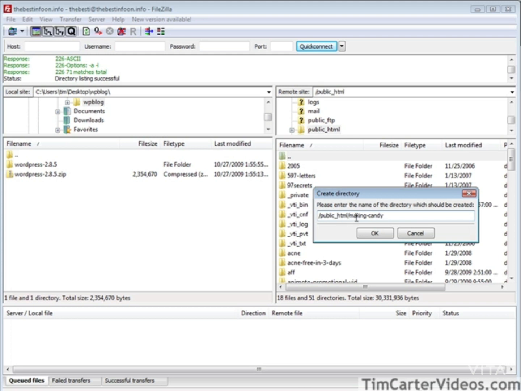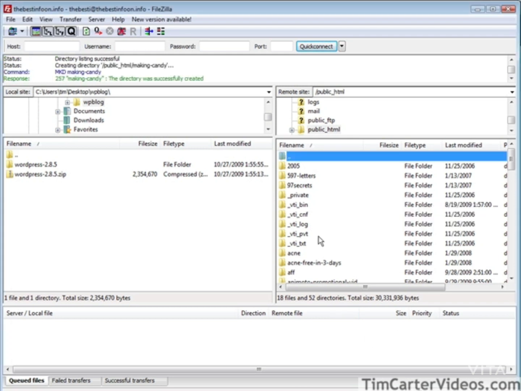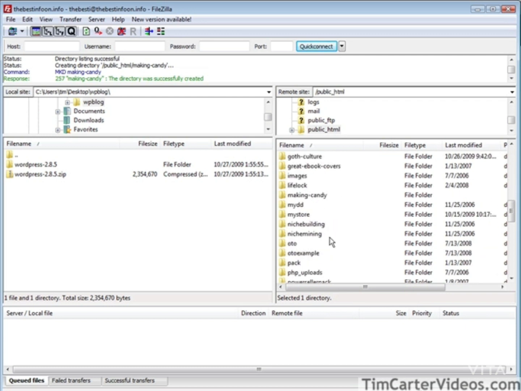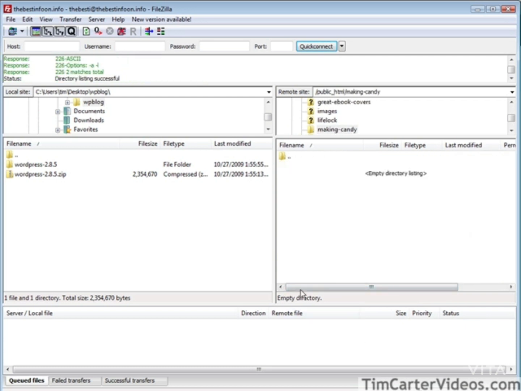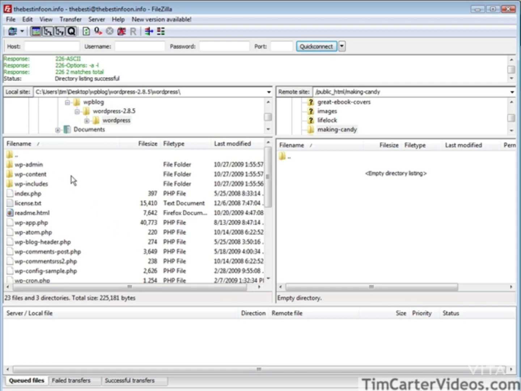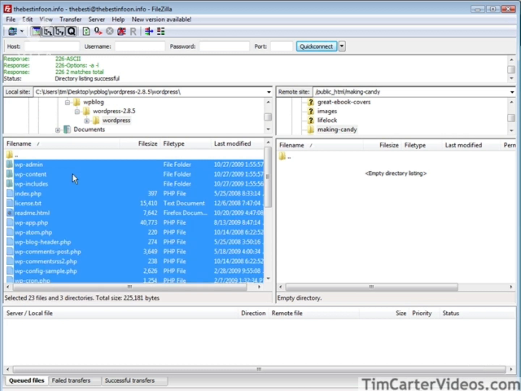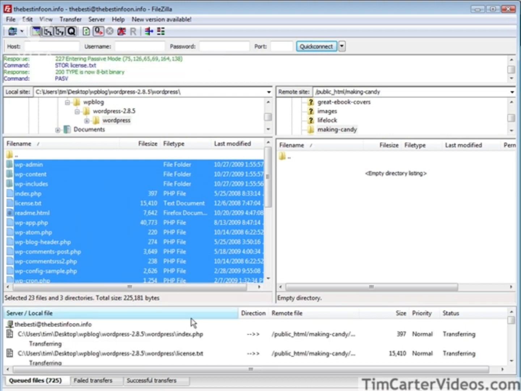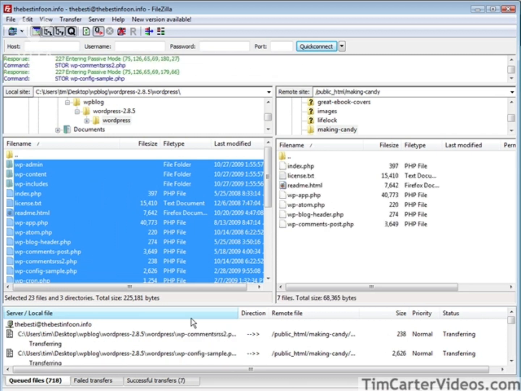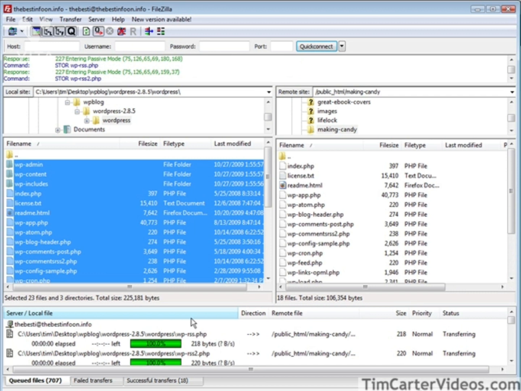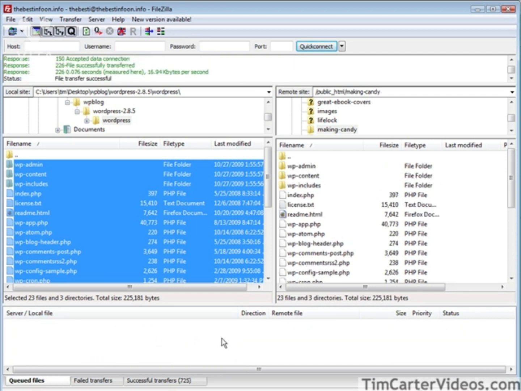Using making candy. We'll click on that, and then we'll find our making candy directory in here. Double click on that. And then we can upload our WordPress files. So we go inside the WordPress directory, and then we have to select all these files. All you have to do is hold down Control and click the A button, and it will select everything. And now we right click our mouse and click Upload. That'll upload all the WordPress files for us. Now this is going to take a few minutes because there are a number of files there. Okay, so now our queue is empty and everything is uploaded.